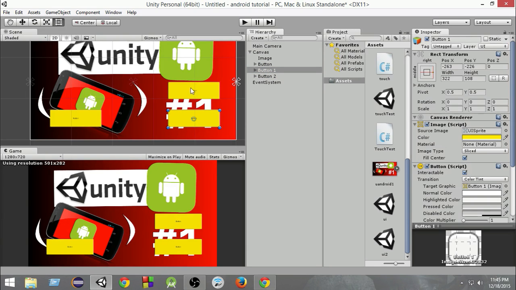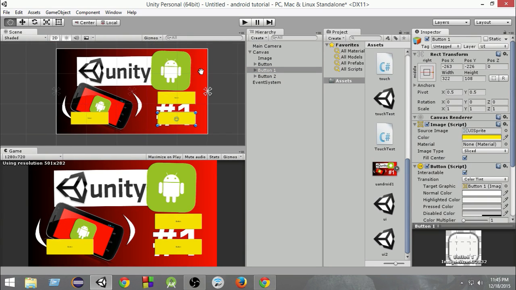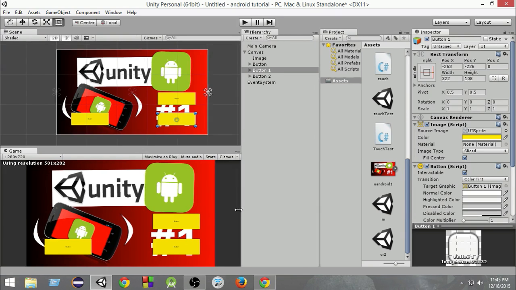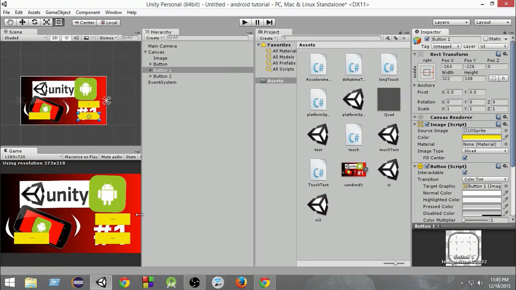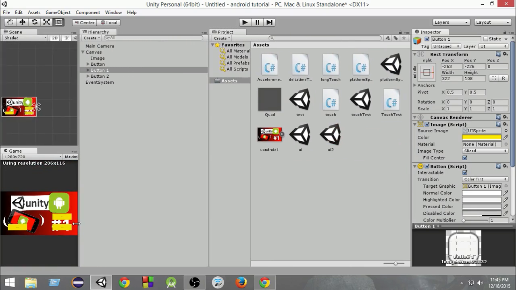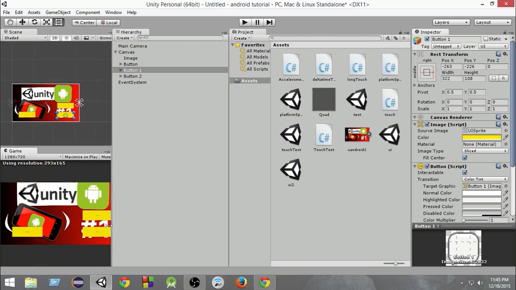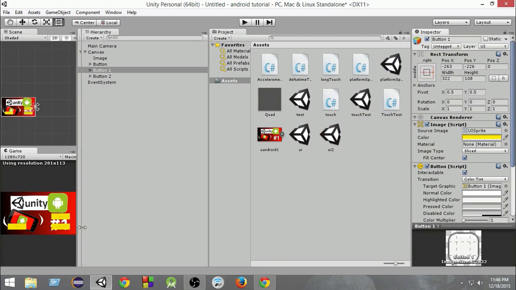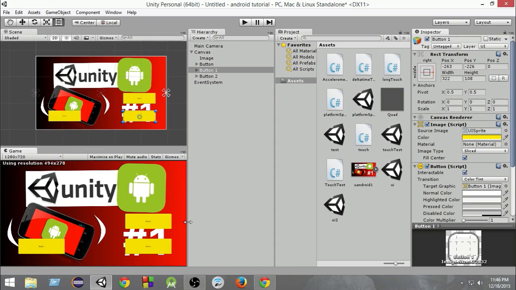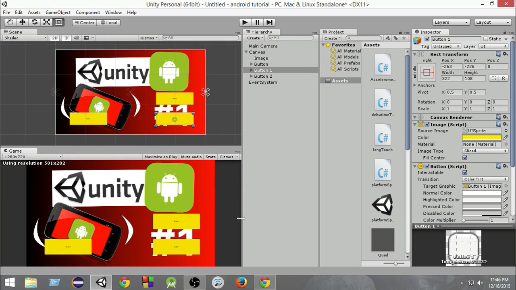So as you can see, previously we had issues with this, but now since we have done all the things, if I just resize the screen, as you can see the buttons are getting resized as we are resizing the screen. Okay, so we have pretty much achieved whatever we wanted to achieve, but there's one more thing that I'm going to talk about.